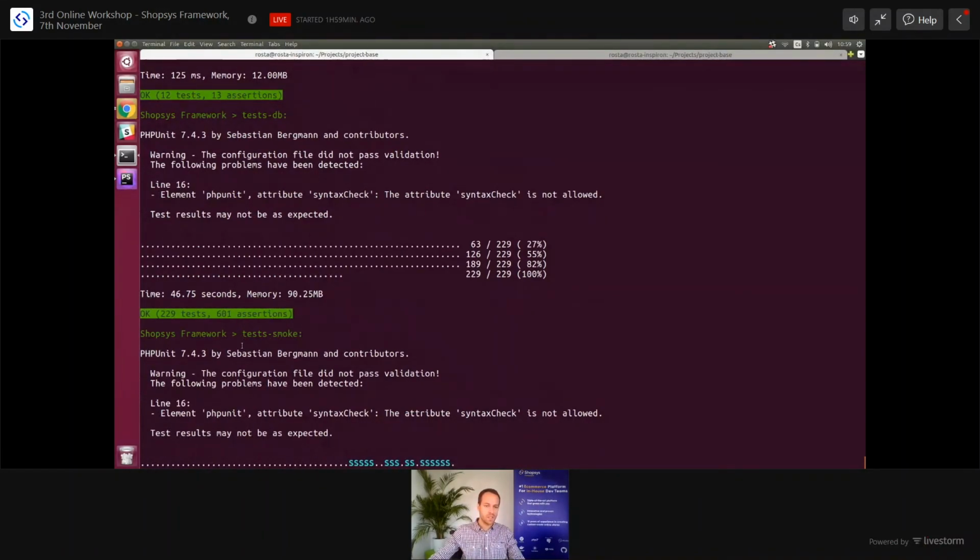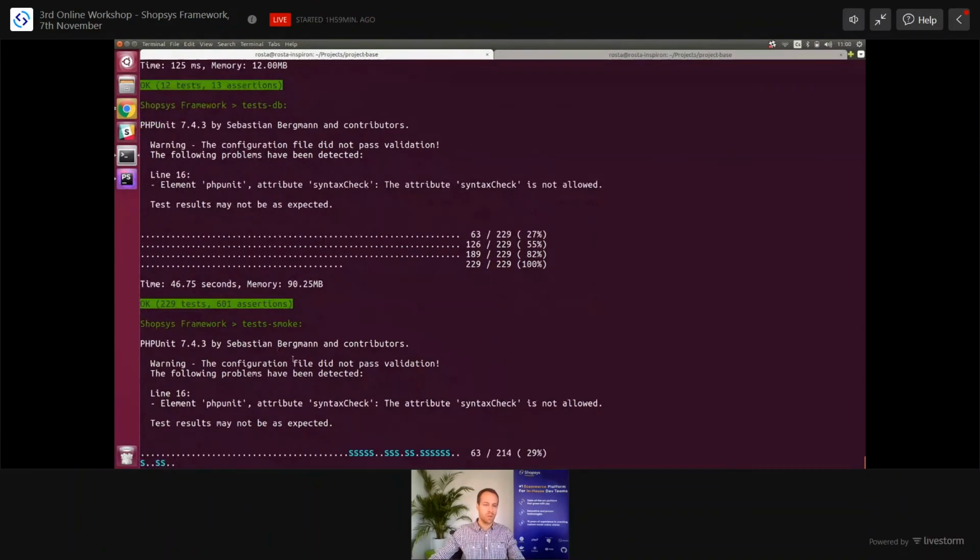Now, for example, smoke tests are running, which are checking each page of the whole application and just checks whether it returns 200 OK HTTP return code. It seems like all pages do. So that's great.